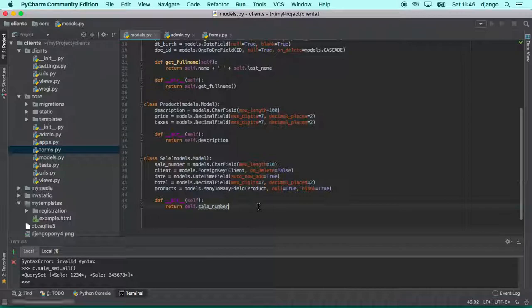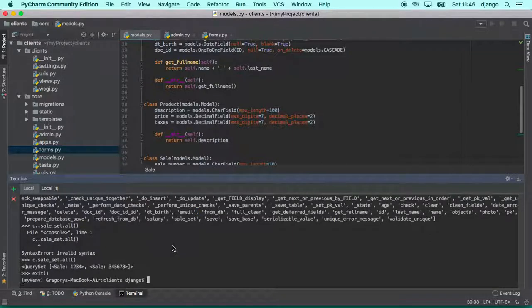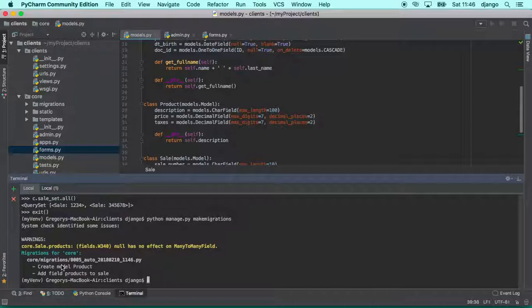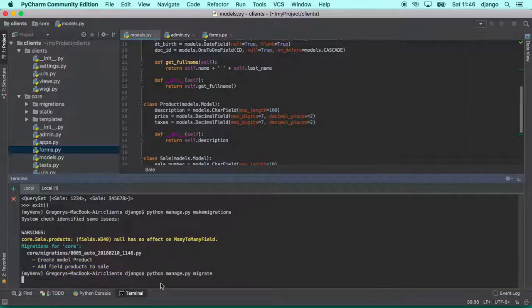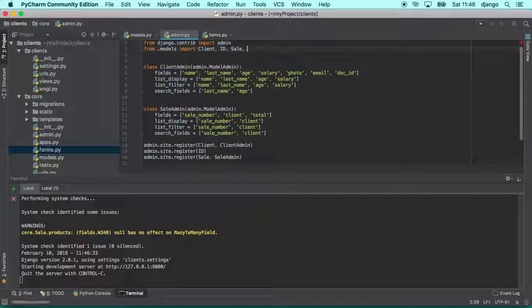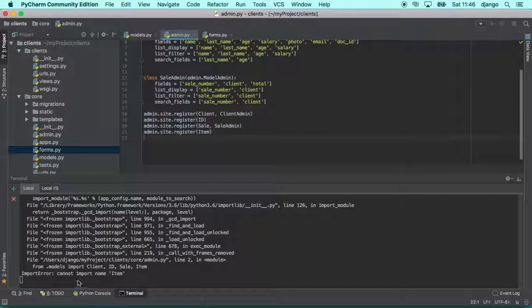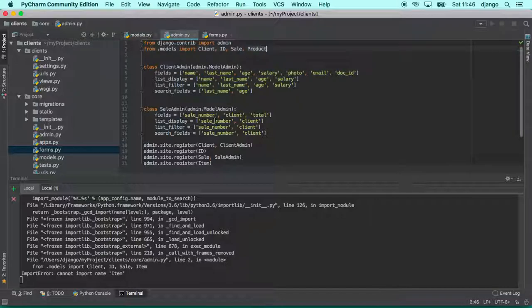Good. Now what we need to do is leave my Django shell and then do makemigrations, as we know. Here we see that it created the model and also altered the sale class. Then I'll do migrate and run the server as we did before. I will import it here, item, and register that right here. Oh, it's not item, sorry, it's product, and product.